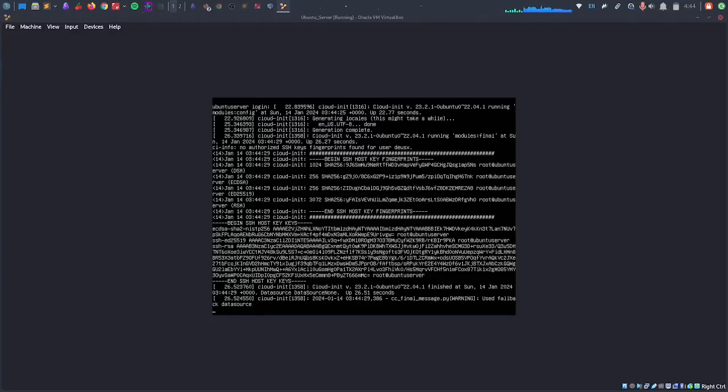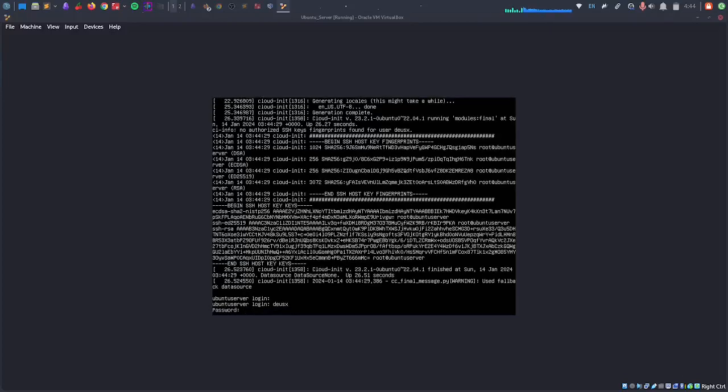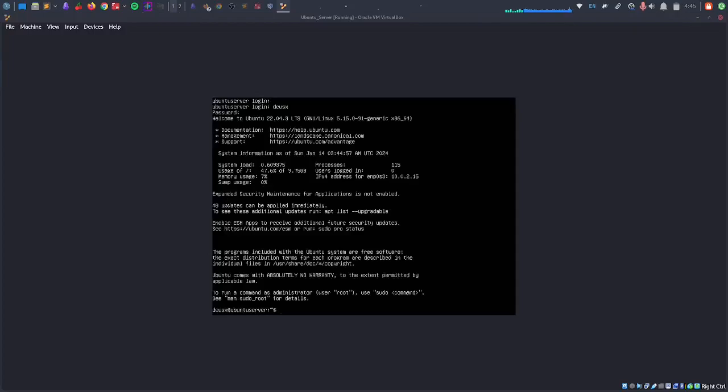Okay, so here it has actually finally installed. To get your login prompt, you just press enter a few times. You can see it has displayed Ubuntu server login. Here you will now enter the username you specified earlier. I specified Deus Ex, and then it will ask you for a password, so specify the password you entered back then. And just like that, you have access to your Ubuntu server.